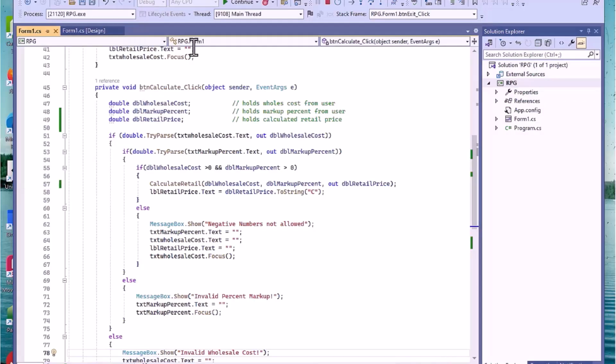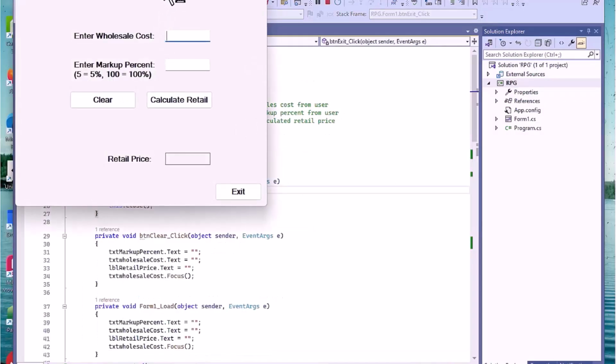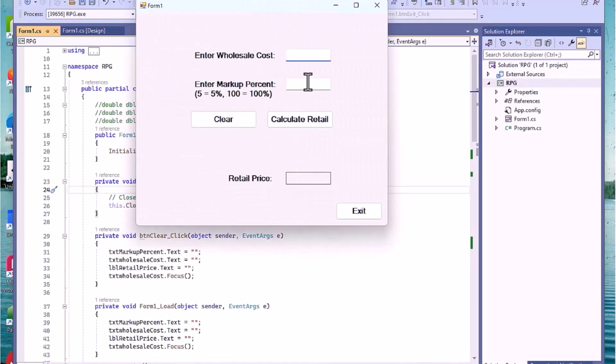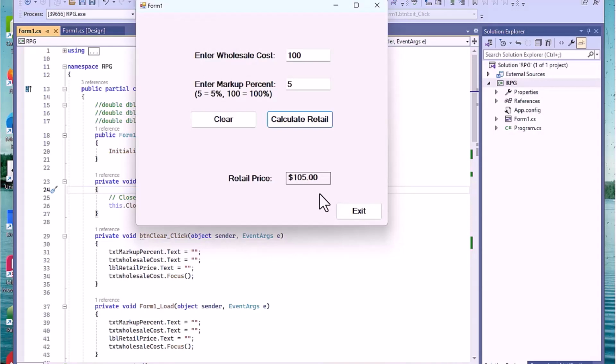Do a file save on it. That's good. There it is. It's coming up right now. There it is. We'll put our 100 in there. We'll put in our 5. To our calculate retail 105. Again, this is the 5th time we've run this program in a different format. The user sees no difference whatsoever. We see 105. Let's use the debugger and take a look at this program.